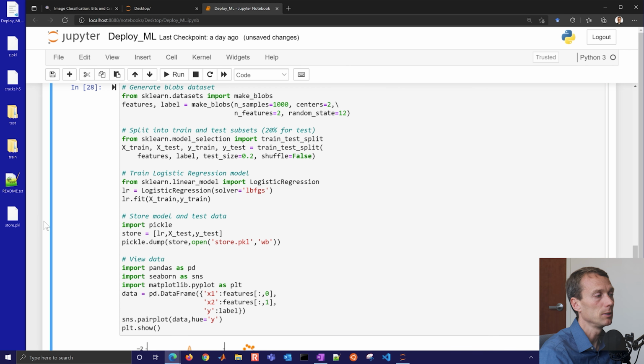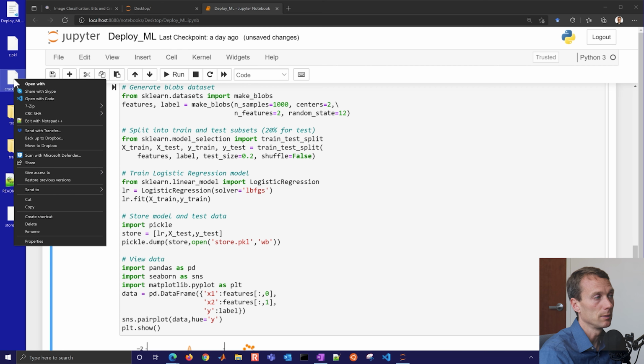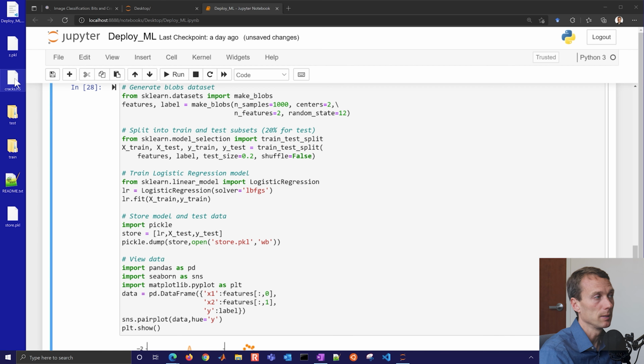Okay, so when I run it, you can see this store.pkl that was just created right there. Very small. This was 4.6 kilobytes. So logistic regression models are very memory efficient, as opposed to this one, 4.7 megabytes for the image classification. So it depends on the application, how much memory, how much time it's going to take to load and store that. But some like logistic regression are going to be very small.